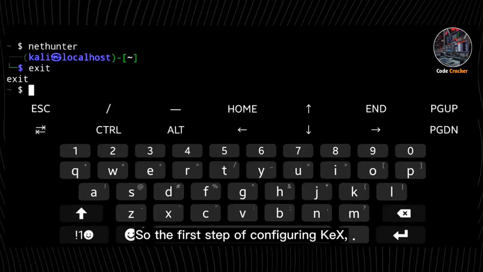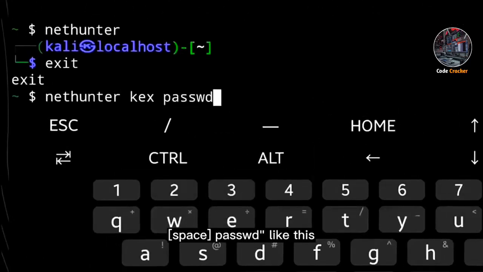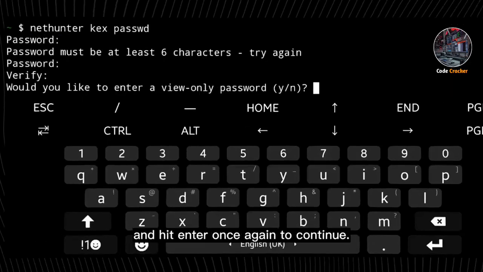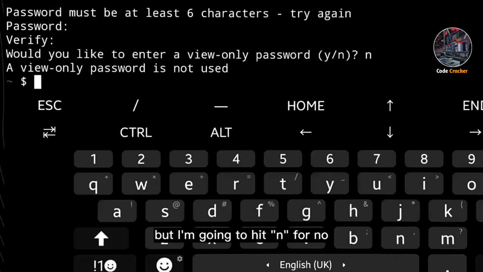So the first step of configuring KeX is to set up a password for our VNC connection. And to do it, type in nethunter, space kex, space password like this, and hit enter. Now set an easy to remember password, and hit enter once again to continue. Next it will ask you if you want to set a view-only password. The choice is yours, but I'm going to hit N for no and continue.